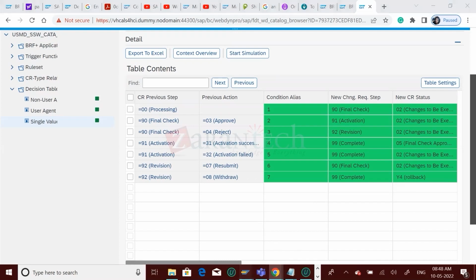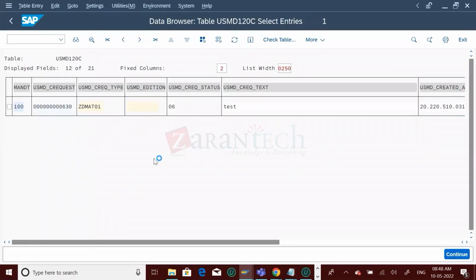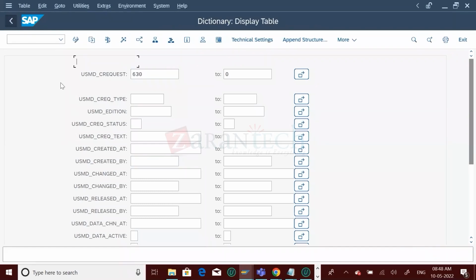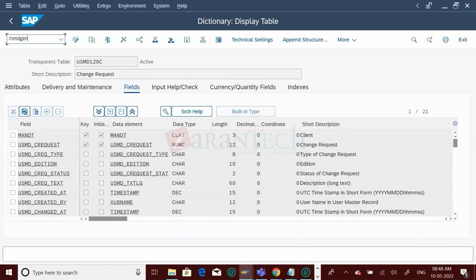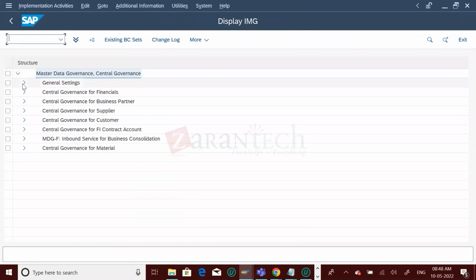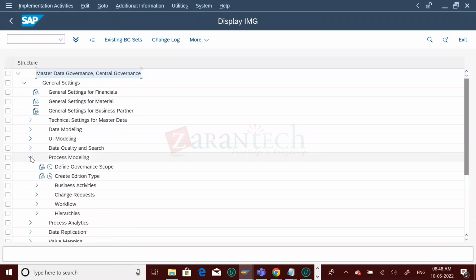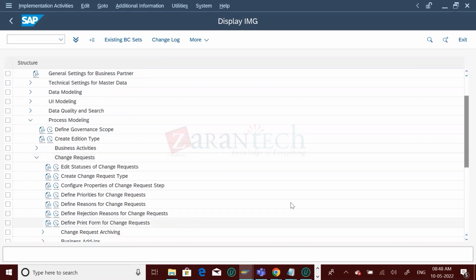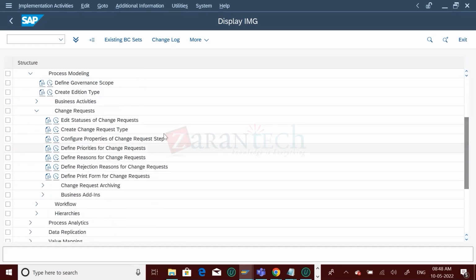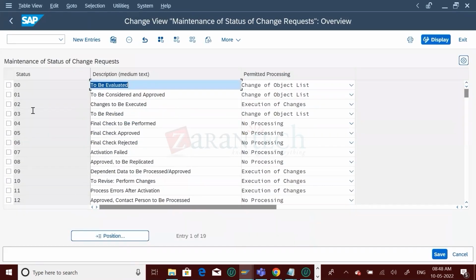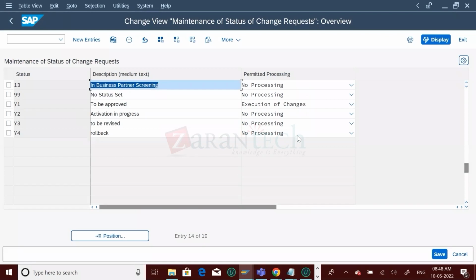But if you see here, one minute, let me show you. Don't confuse the configurations with what is allowed and not allowed. Come to the process modeling, you have the change request, then the change request status. See here, it has taken 2 for execution of changes. But if you come here, Y4, what has it taken? No processing, rollback. So see, the status is only 3. Only 3 we can do, right?